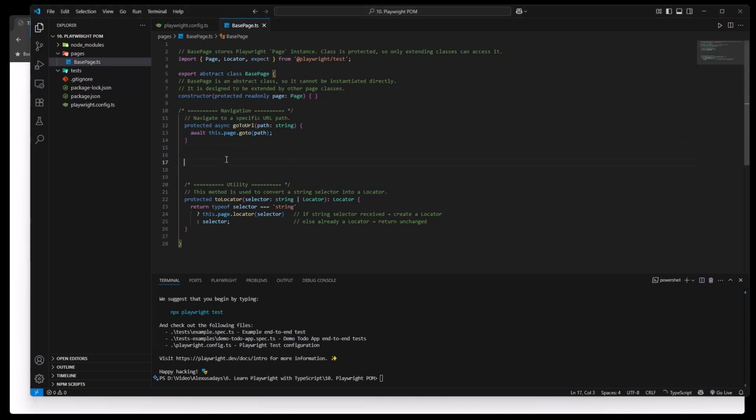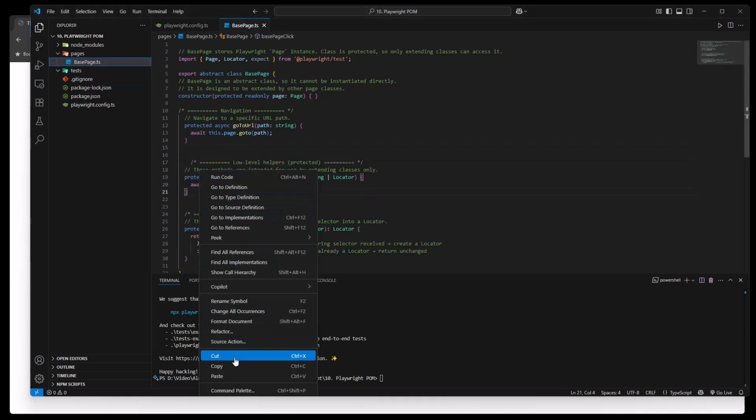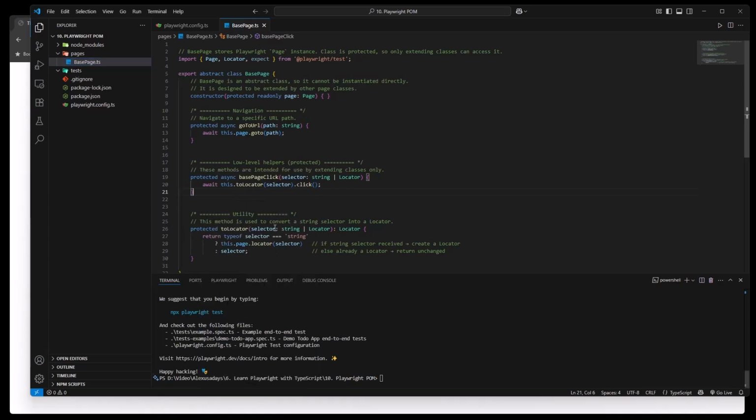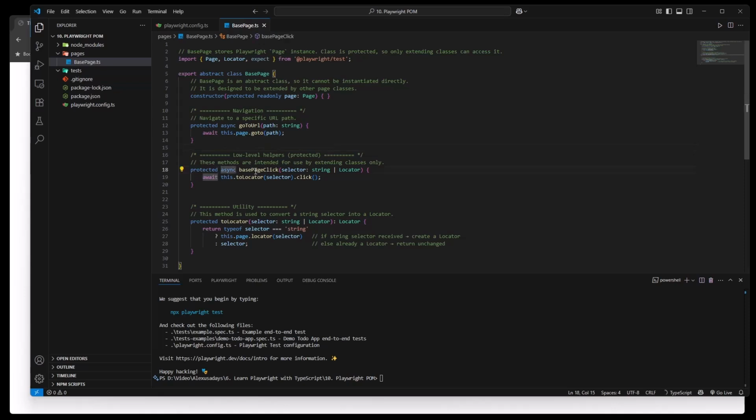Okay, so let's start with the regular click. We'll say protected async basePageClick. We want to highlight that this is coming from the base page file. And again, we're just wrapping the Playwright click function, and we use toLocator, so it accepts either CSS, XPath, or Playwright built-in locators, and then it just clicks on whatever element we're providing here.